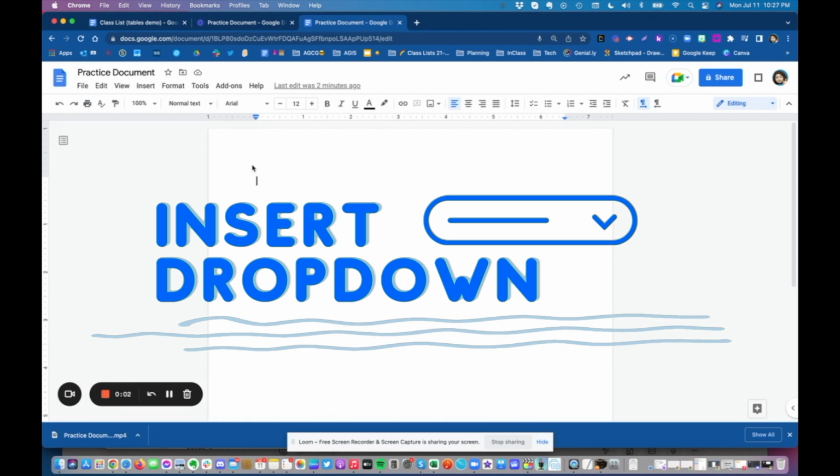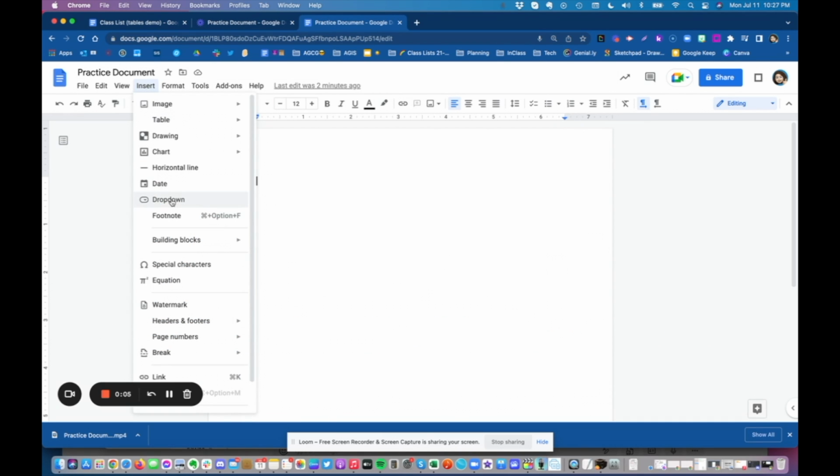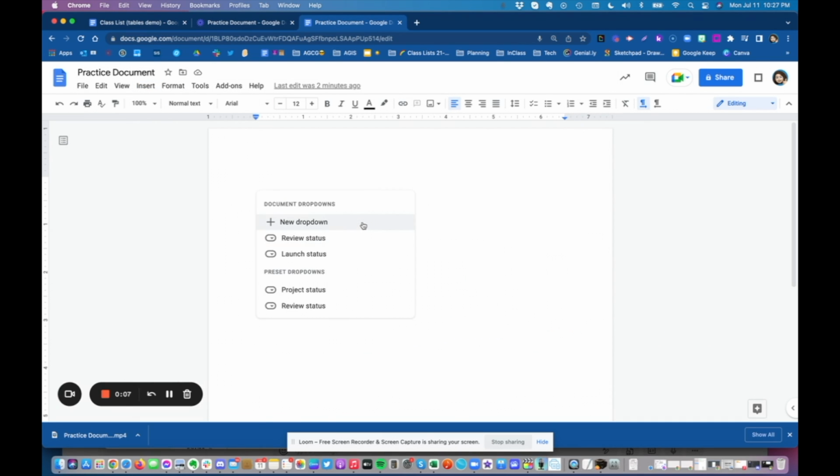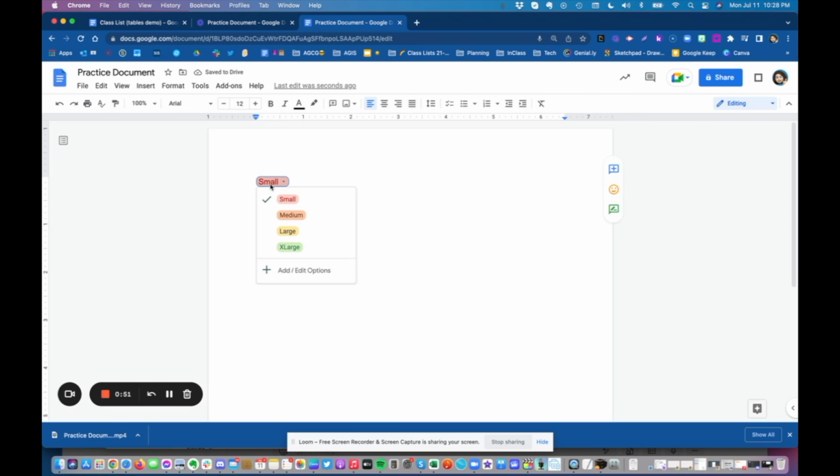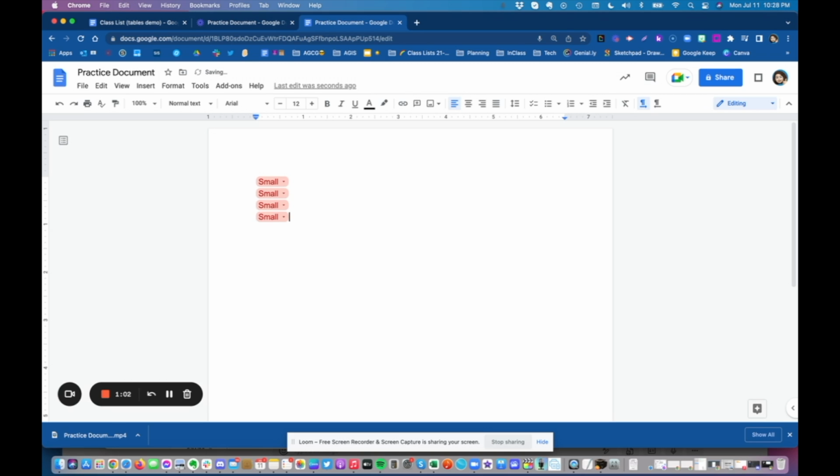Another new feature is something you'll find in the insert menu called the dropdown. So we saw some drop downs in the smart chips, but these are ones that allow you to create your own. So you can maybe have something like t-shirt sizes, and then once you have that, you can always edit it by clicking here to edit and add. You could also select it, copy it, and duplicate it as many times as you need to.